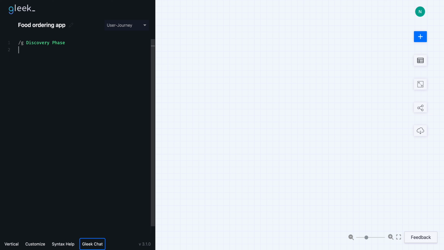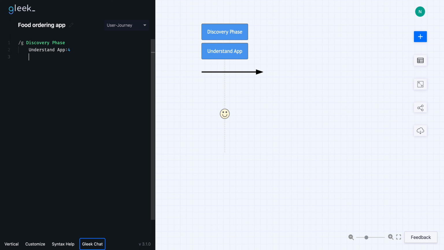Now, let's add a task. Understanding app, followed by 2 dots and 4 to add an emotional context. Remember, in Gleek, 0 to 2 signify negativity, 3 is neutral, and 4 to 6 indicate positivity.